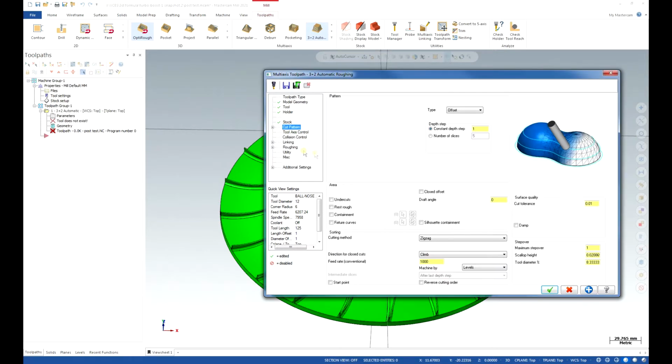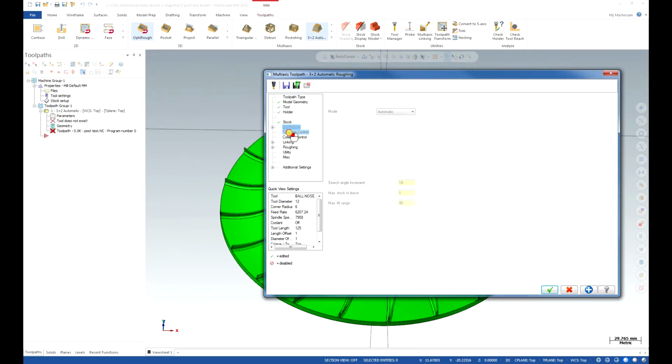On the main cut pattern page, you can choose the type of the pattern, such as offset, parallel or dynamic. Okay, depth step. You have two choices. First one is a constant depth step, and you give the depth in millimeters in our case, as we are using the metric system. And the second option is number of slices, where you give a total number of depth cuts.